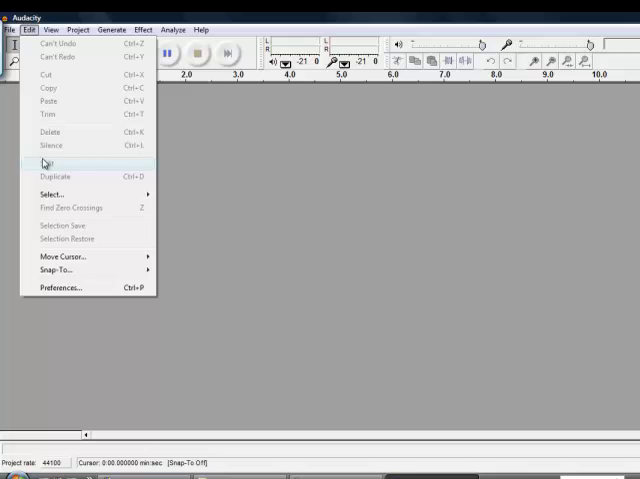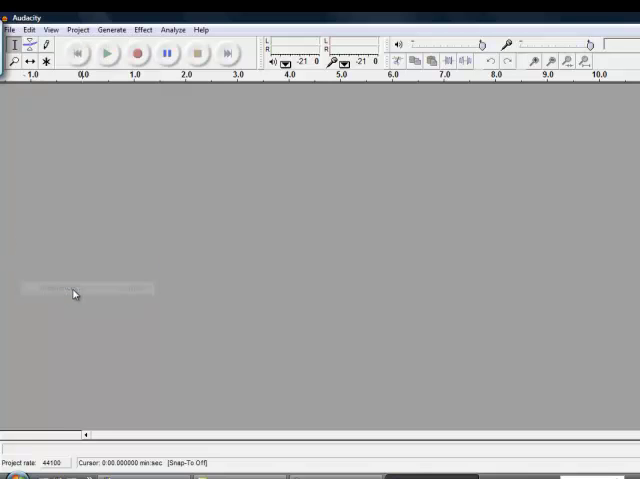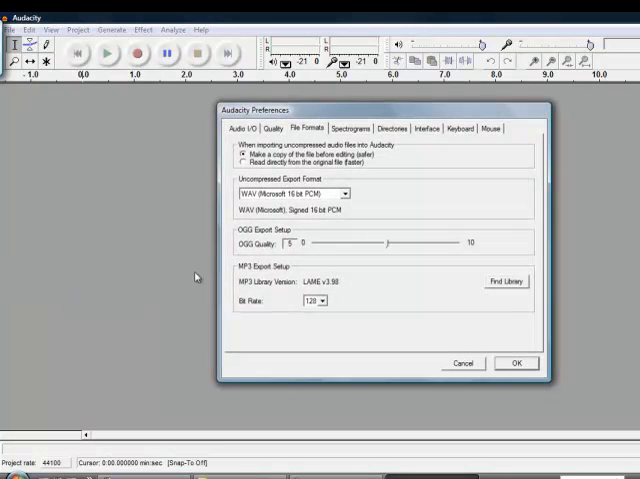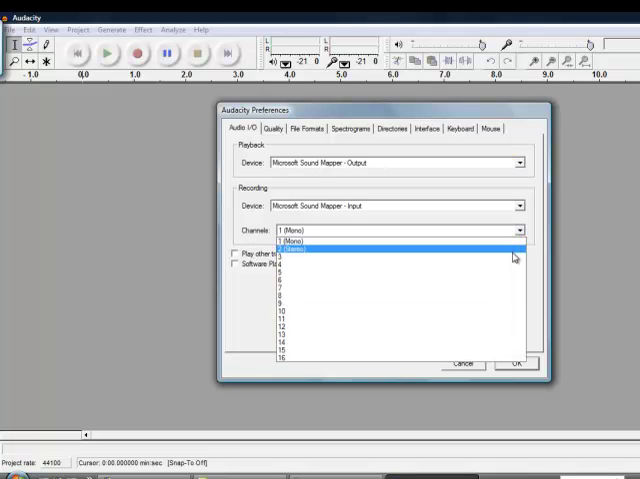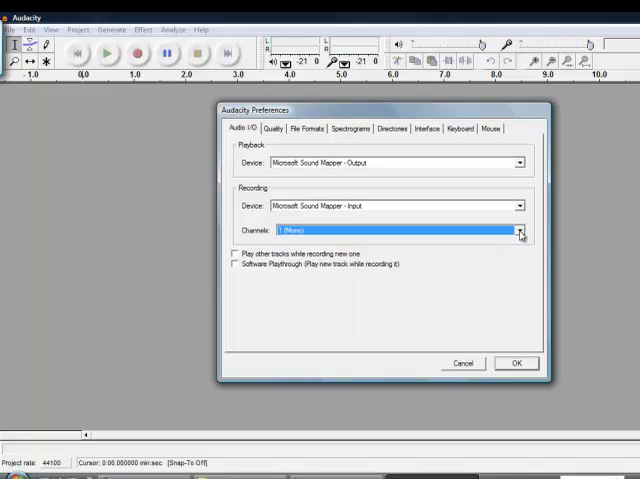So I'm going to go up under the Edit Preferences menu, and the first thing we're going to make sure is under the Audio I/O tab, make sure that our channel, we're recording as channel 1 mono and not 2 stereo, because if we're recording a podcast, we really only need one track, and that will save a lot of space when you save your podcast.